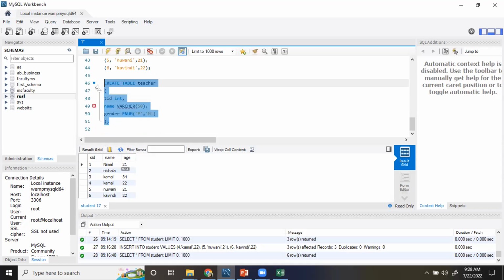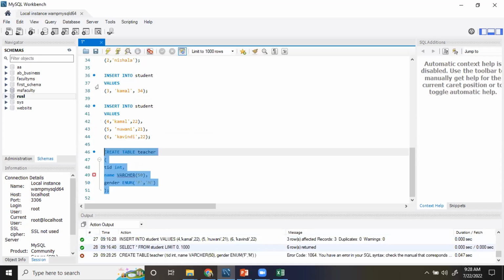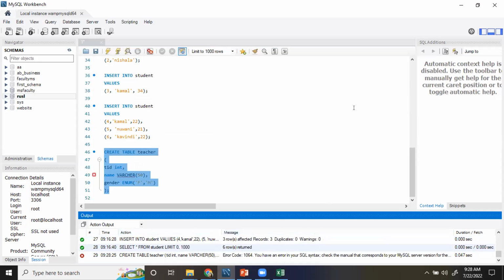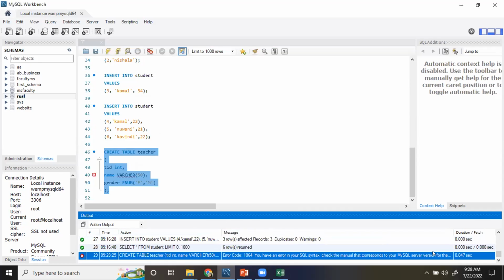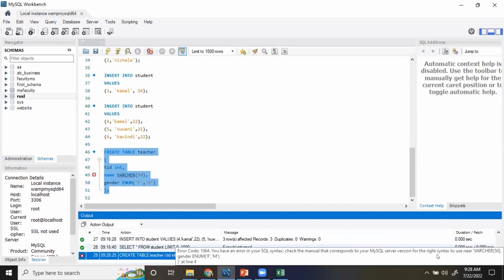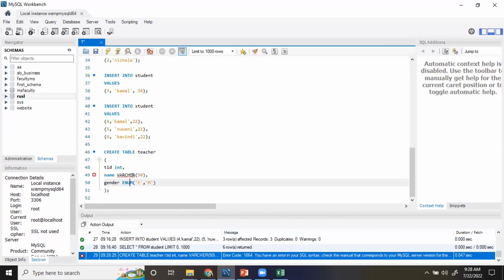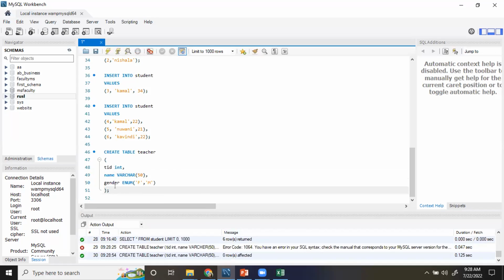Then you can run. There is an error. What is the error? කාටද හොයන්න පුළුවන්? error code එක මෙන්න මෙතනදී කියනවා පුතේ. You have an error here. Check the manual corresponding to version of... Varchar. Yes. Varchar. Then Harine. Right. Now it is correct. Thank you. Now it is correct. This is how you can add enum data type.